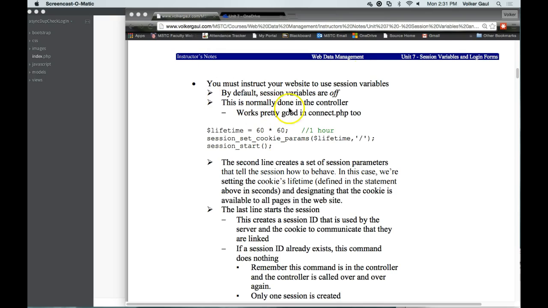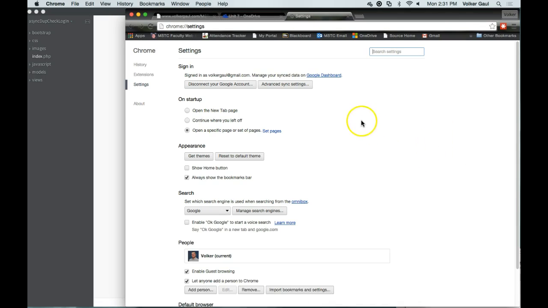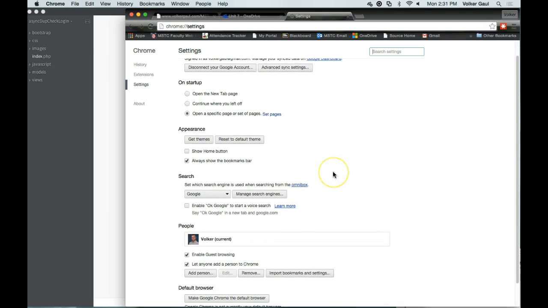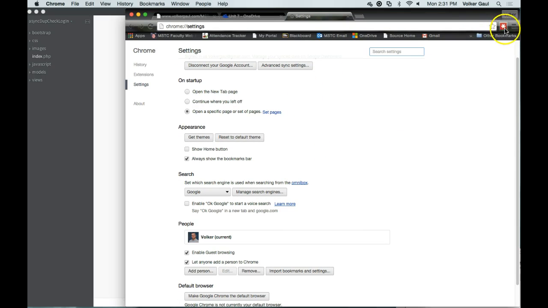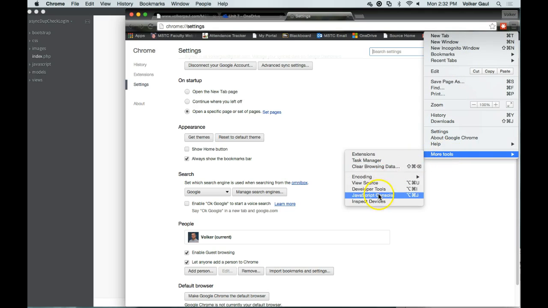So where do we find these? I haven't looked in Chrome. That's the one thing, so I'm kind of risking myself here, but I'm going to settings, and let's see, sign in. I need a cookies thing here someplace. Close that, go back to your menu. No, in Chrome, more tools. Developer tools.